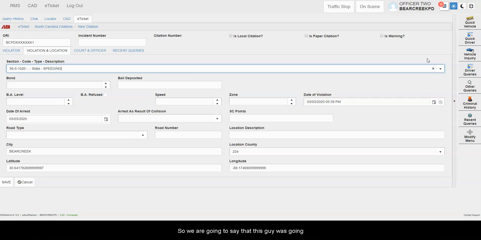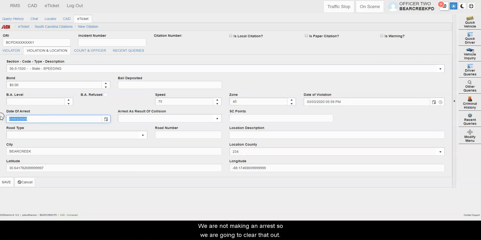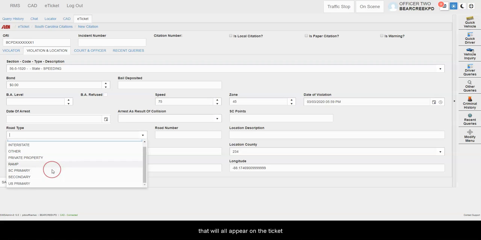So from here, we're going to say that this guy was going 75 in a 45. So we'll put 75 in the speed field and 45 in the zone field. We're going to visually confirm the date of the violation, which was March 3rd. We're not making an arrest, so we're going to clear that out. We can put information about where this happened. That'll all appear on the ticket.